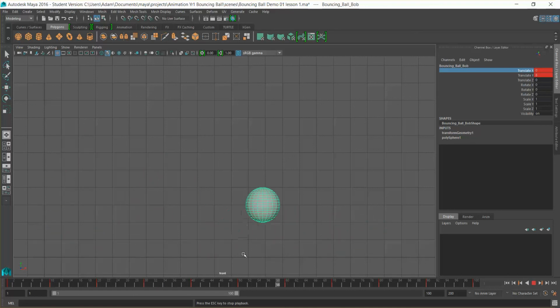The reason we're using the bouncing ball is it is one of the most standard used lessons in animation, because you are using weight, you are thinking about timing and spacing, and obviously there are many different types of balls that we can use.